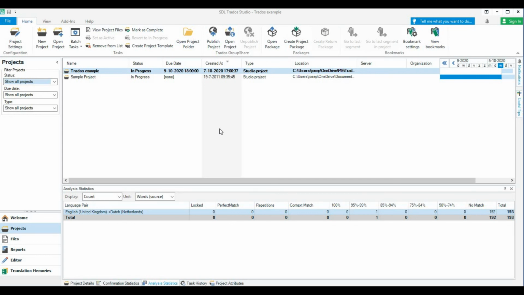We have now created our project. So you've now learned how to create a project in SDL Trados Studio.